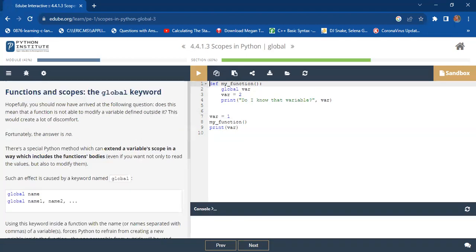Functions and scopes, the global keyword. Right now we are supposed to be asking ourselves, does this mean that a function is not able to modify a variable defined outside it? Fortunately, the answer is no. There is a special Python method which can extend a variable scope in a way which includes function bodies. Such an effect is caused by a keyword named global. So this global variable can be accessed anywhere inside or outside the function.